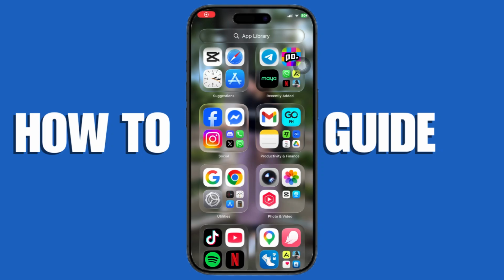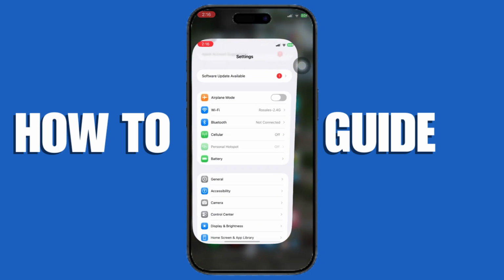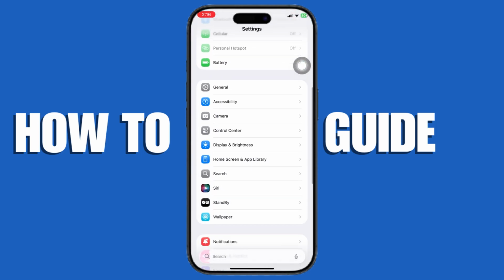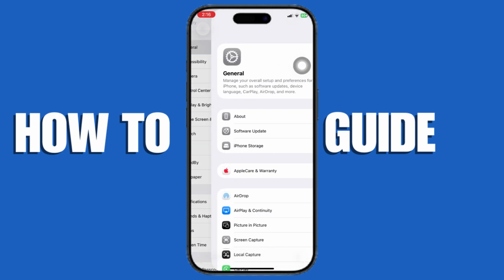We guide you through how to change the date and time on your iPhone. So the first thing you need to do is to open your settings app on your device, scroll down and tap General. Then look for date and time and tap on it.